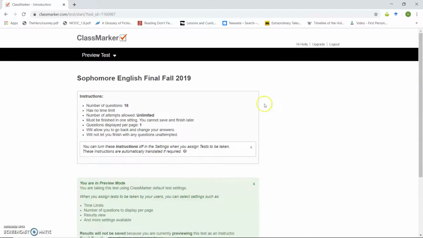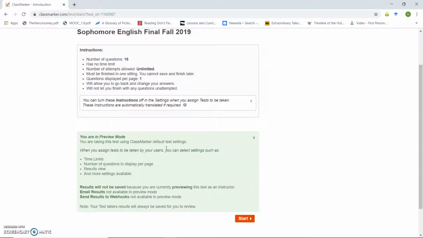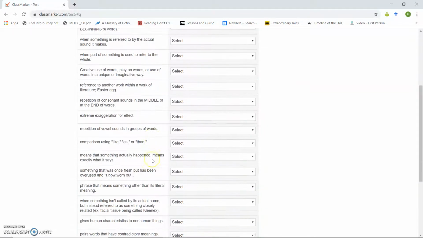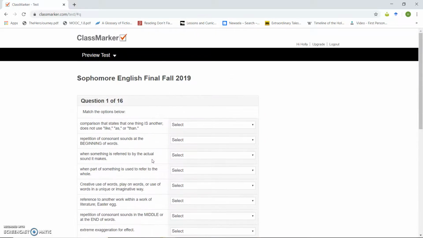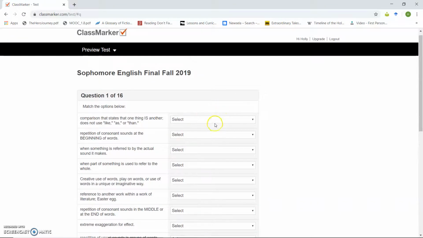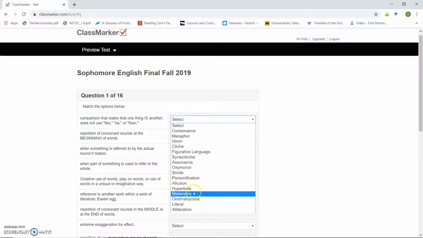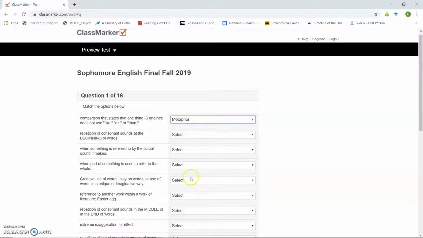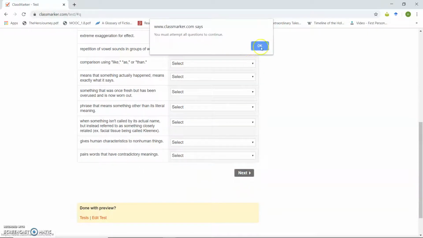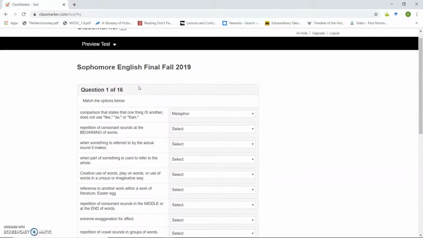Let's preview this test. There are 16 questions, no time limit. They have unlimited attempts. And we can start the test and see how a student would view the test. There's the matching. They would select the right answer, which is metaphor. And they do that for all of these. And we must attempt all the questions.